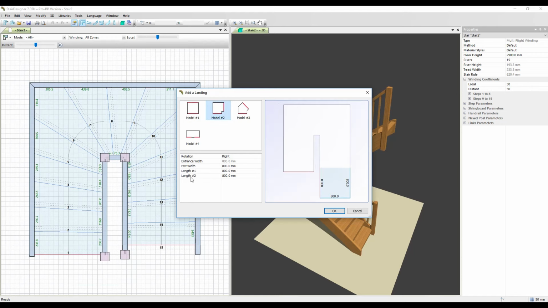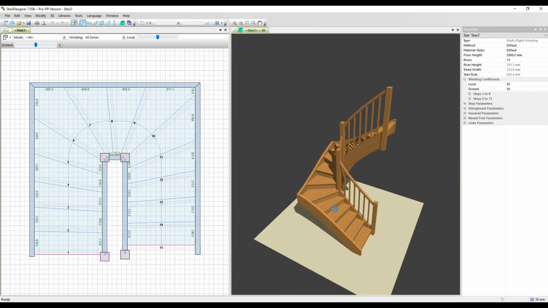And in the length 2, I'm going to give it a length which is the same length as the width of my stairwell, 1760 millimeters. We can see now that in the schema on the right hand side, we can see the landing that has been added to our stair, which is exactly the same width as our stairwell. And when I click OK, StairDesigner will draw that landing in 2D and in 3D.